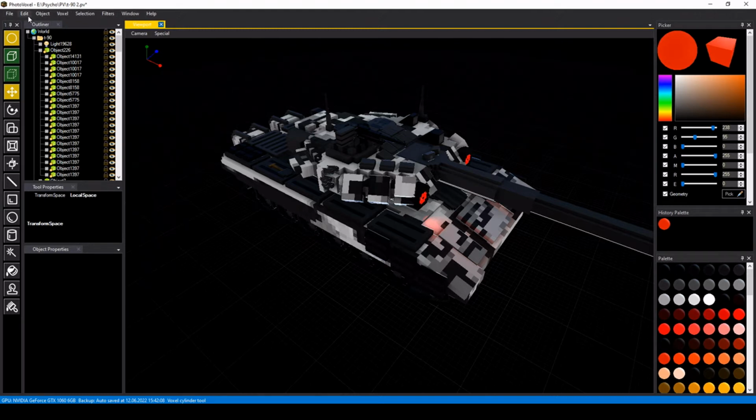This is the PhotoVoxel main menu bar. In the submenu File, you can open, save, import, and export your work. For example, you can export to 3D modeling software. In the submenu Edit, you can undo and redo changes, along with other modifications on objects in the future.